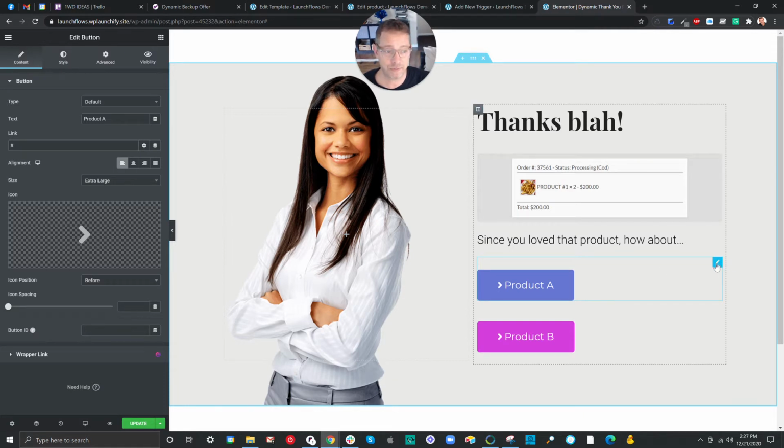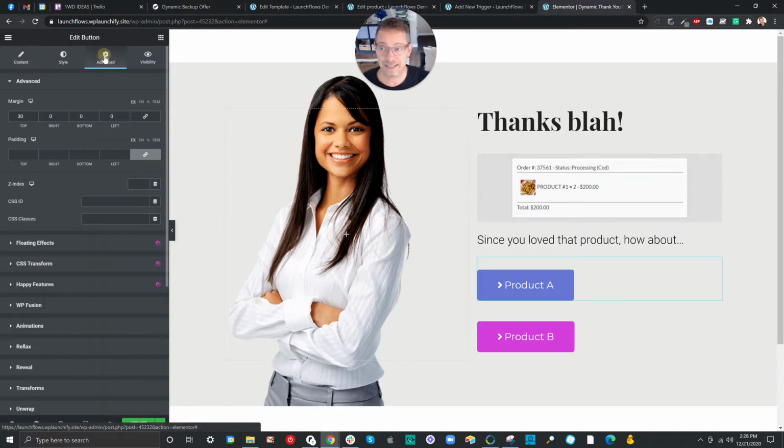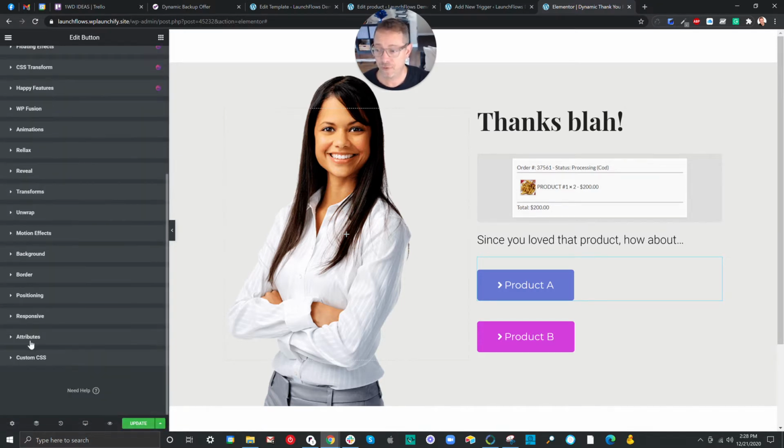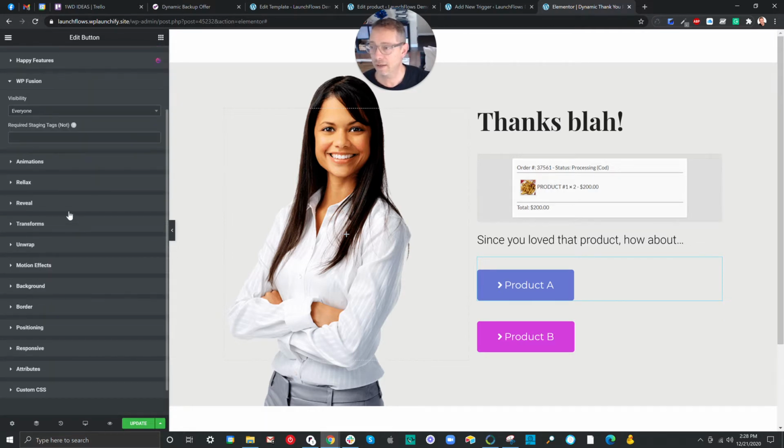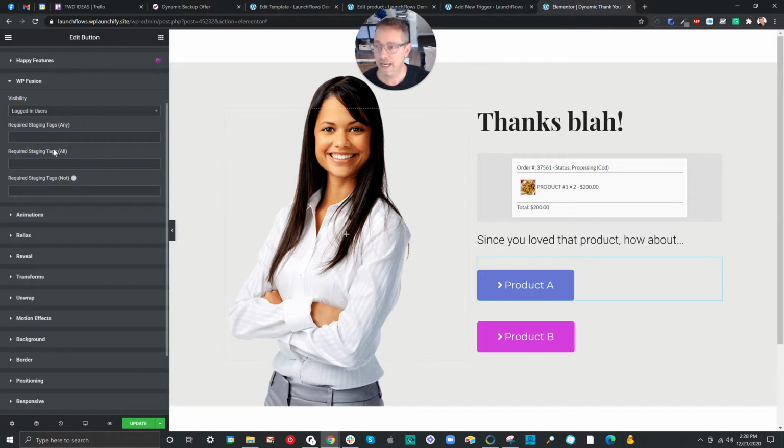So if I go to this product A and I go under the Advanced tab of the button widget, I scroll to WPFusion, and here, sorry for my bouncing around. Here, I say visibility. This will be for logged in users only. And I will say that this should only be shown if somebody has any or all of the following tags. In this case, any is fine because there's only one of them. You need to have the Nico tag in order to see this button.